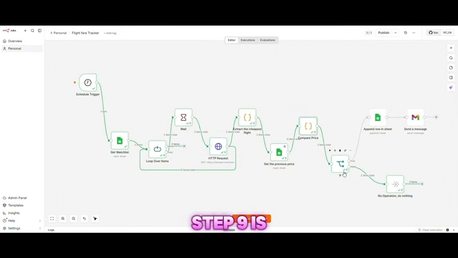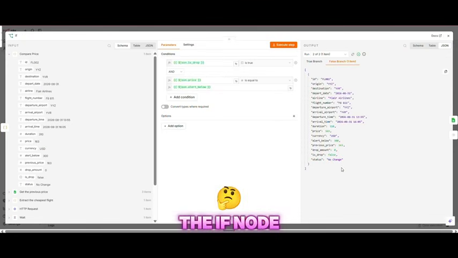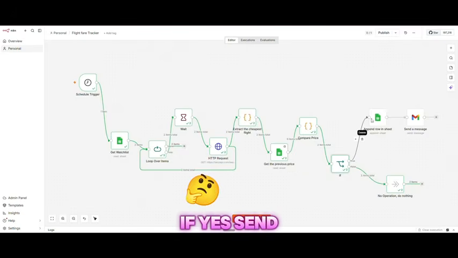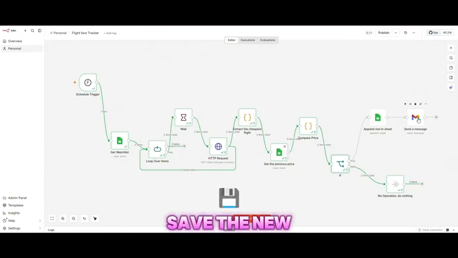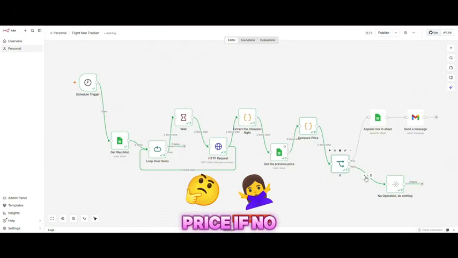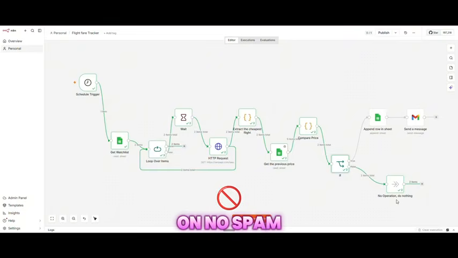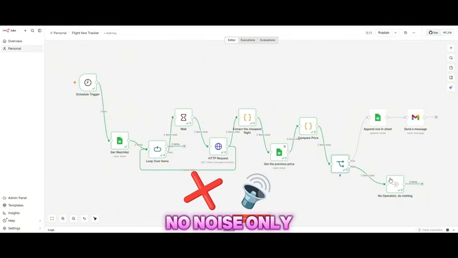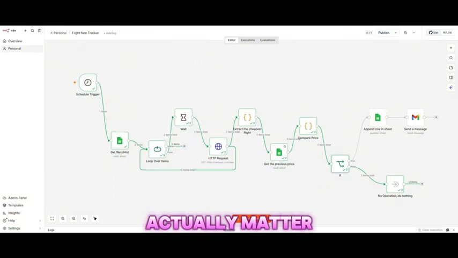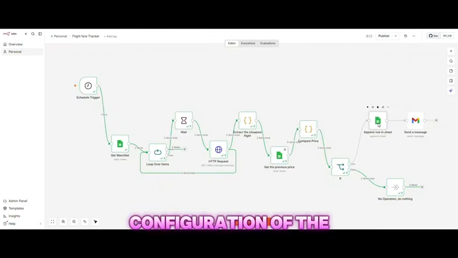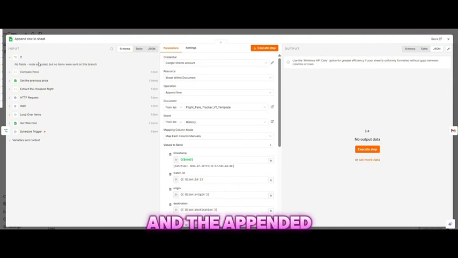Step 9 is the decision point, the if node. It asks one simple question. Is today's price lower than yesterday's? If yes, send the email, save the new price. If no, just quietly move on. No spam, no noise. Only the alerts that actually matter. Let's check the configuration of the email node and the append row sheet, history sheet.